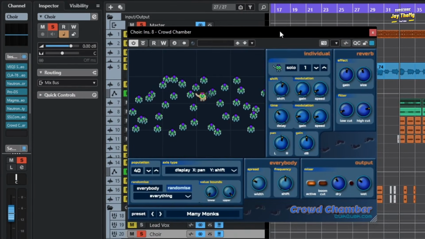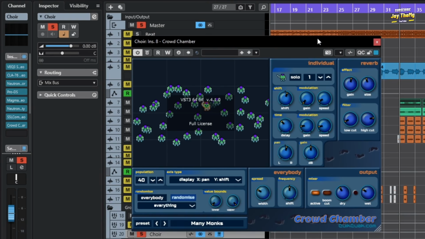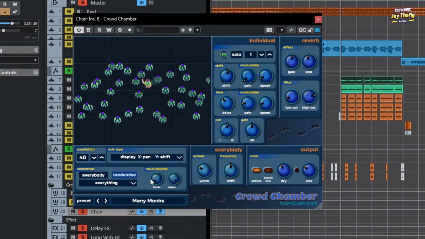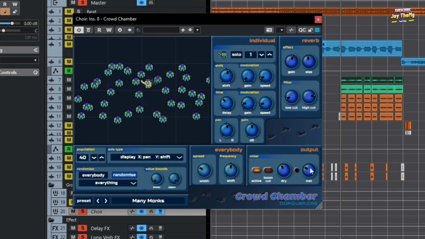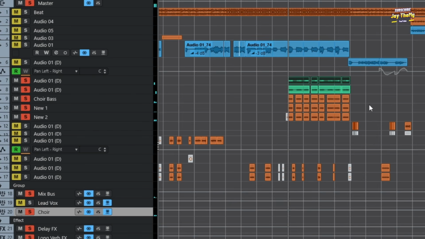Everything is the same with the lead vocal plus this extra plugin. This plugin is called Crowd Chamber, and all you have to do is come here and pick a preset. You can choose any other preset here, like maybe Crowded Hall, but I usually go with the Many Monks preset, and all you do is just adjust the weight signal right here.